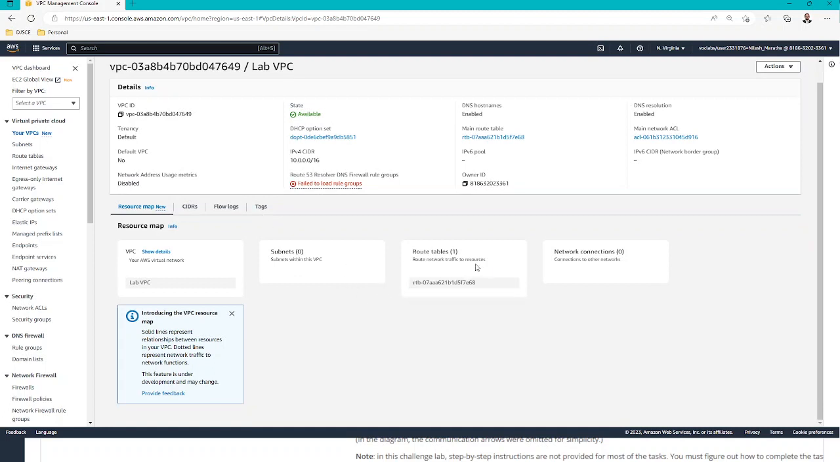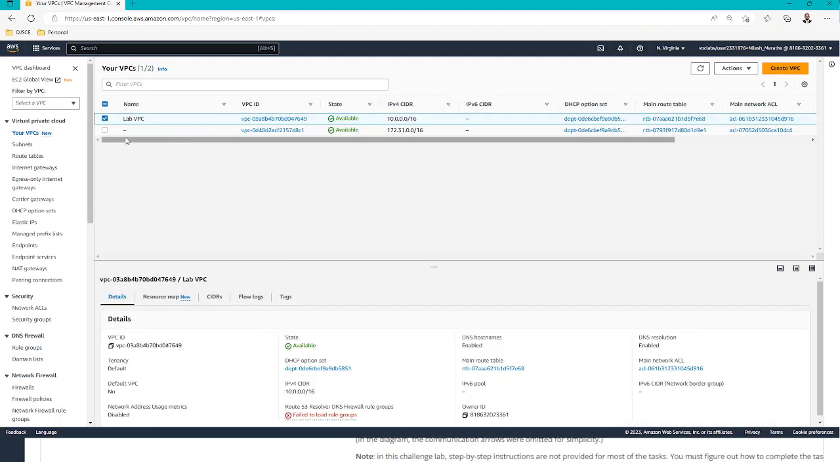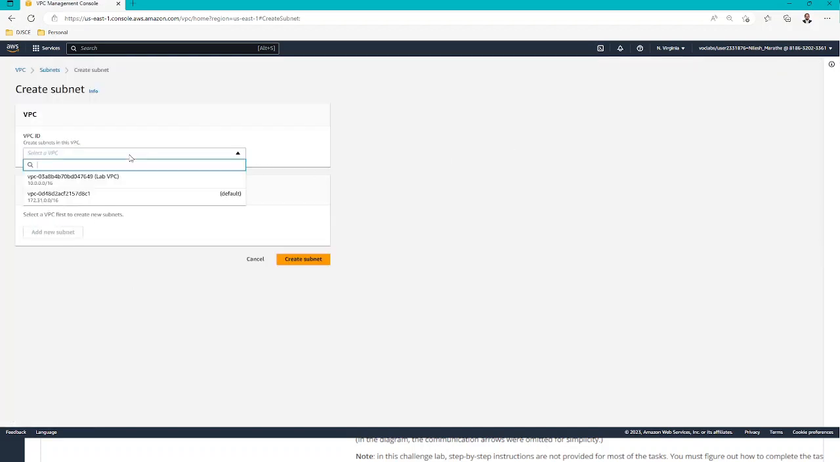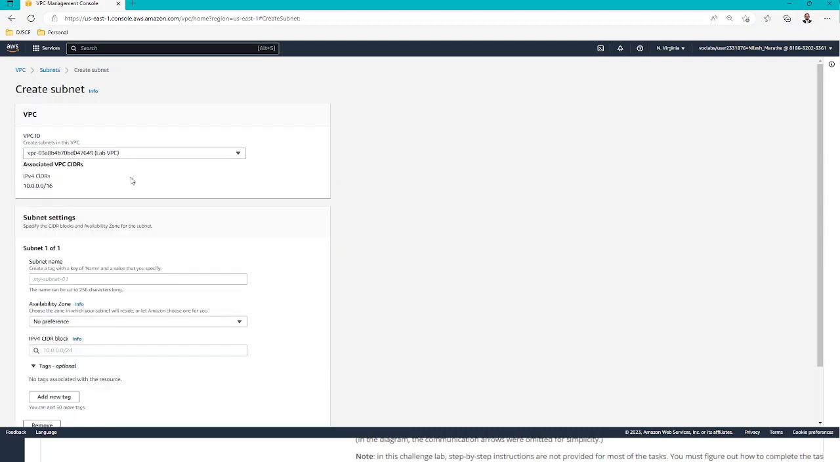There are no subnets added here, no internet gateway, no Bastion host or NAT gateway. Nothing has been added. So we have to start under this particular lab VPC and go on adding or creating subnets. Let's first go for the creation of the public subnet. Click on Subnets, select Create subnet, and select the lab VPC under which we are going to create this subnet.